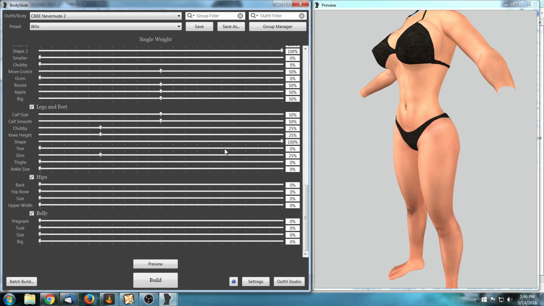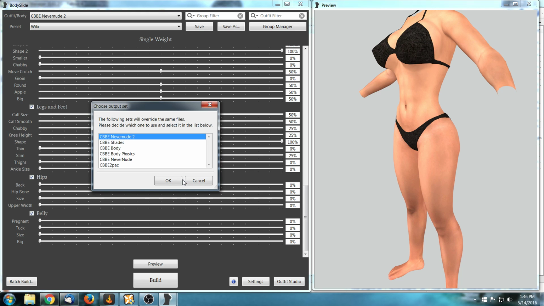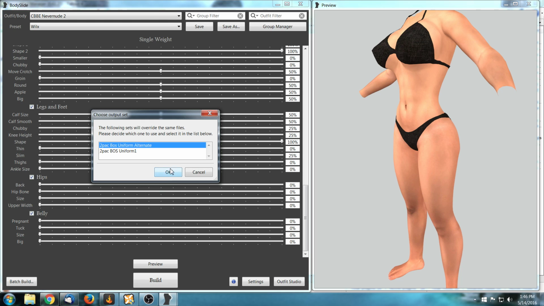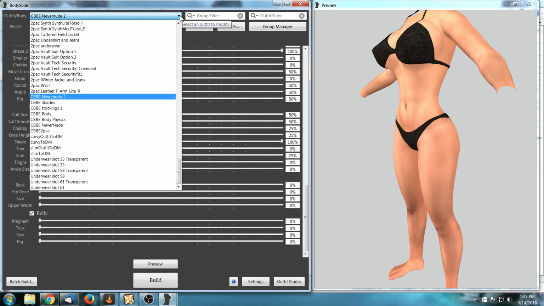Okay, so the body's now built and it's in the game. Now we're going to batch build all the clothing to go with it, and you check off all the ones you want to make fit, which basically I leave on all of them, and you press build. And I'm doing it for the Never Nude 2. Now they've got a few different ones here. So actually, let's go through what some of these look like. So we've got Boss Uniform Alternate and Boss Uniform 1. So hold on just a sec. Let's cancel. And we'll go to Boss Uniform 1.